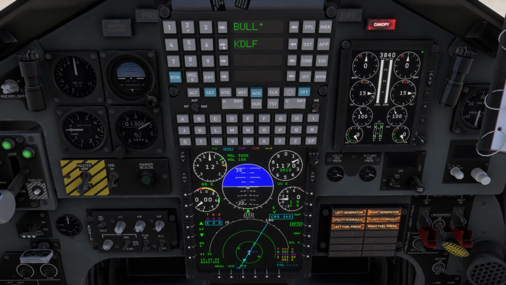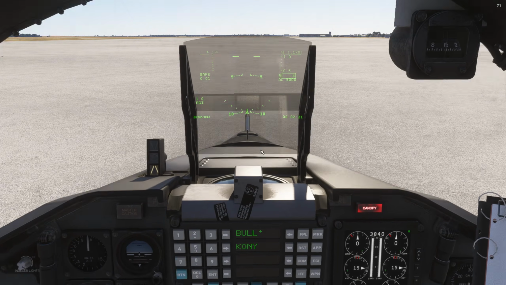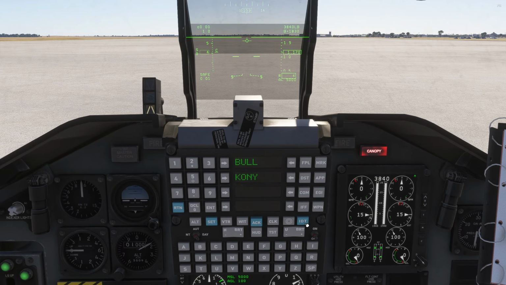Let's go ahead and load up a bullseye as a local airport. KONY. Our bullseye now shows on our HSD page. Additionally, you will see this on the HUD. IDT is ident. If ATC tells you to ident, this would be the button that you would hit.